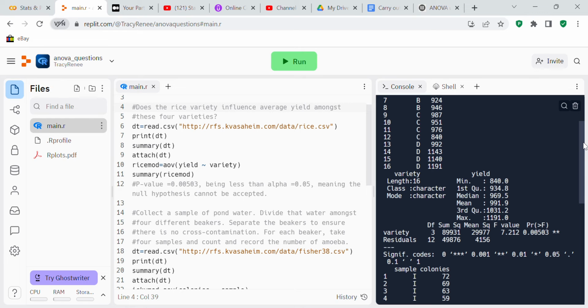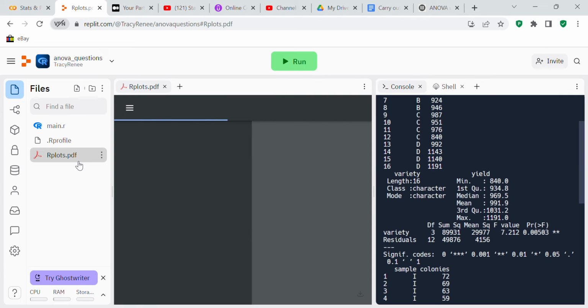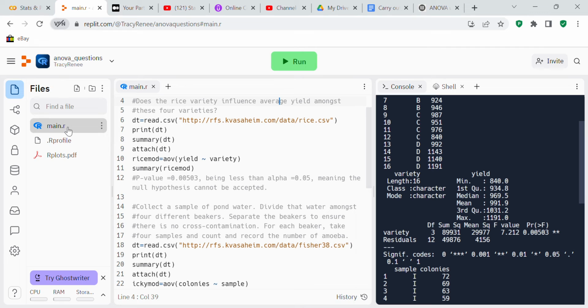So that means that the null hypothesis can't be accepted. That means that the rice variety influences average yield amongst these. And then what you can do is, well, that's not coming up here, but whenever we get to Python, we will show you a box plot, and you'll see a box plot in that.